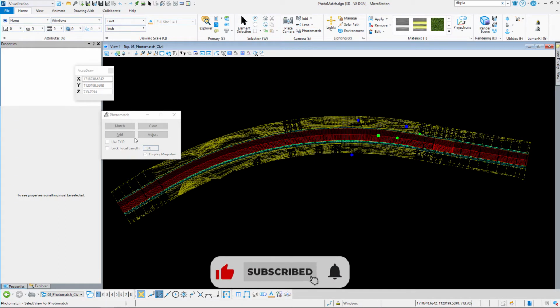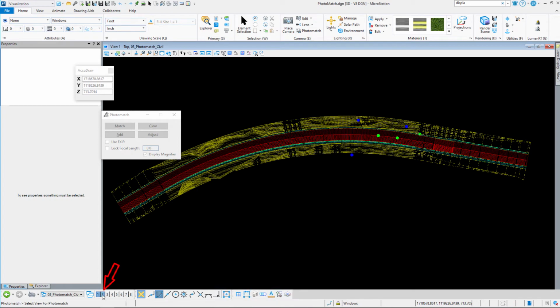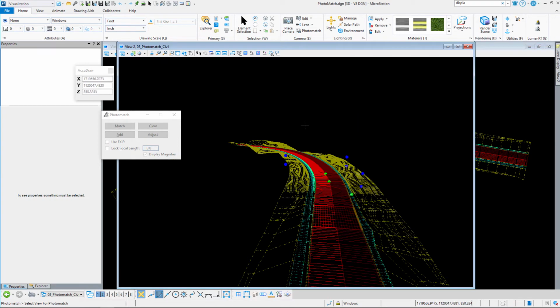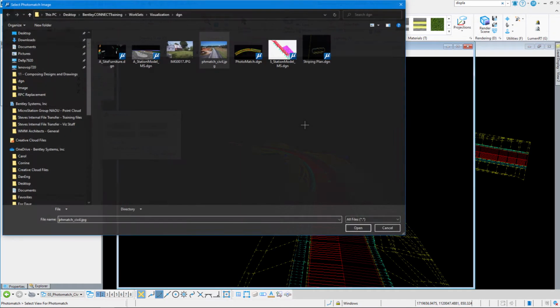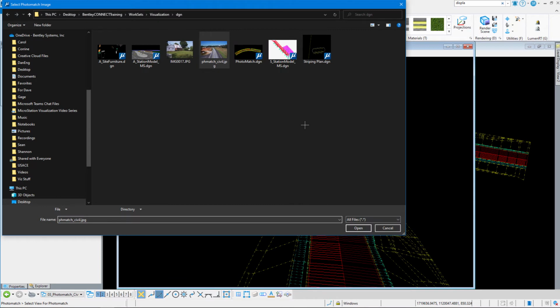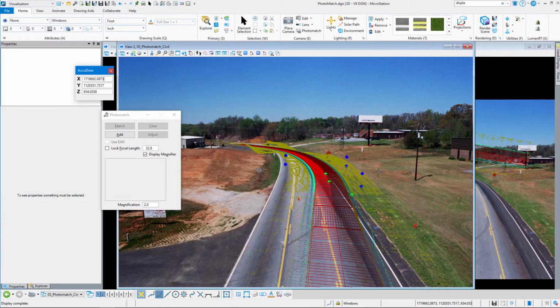And what we're going to do here is we're going to open up View 2, and we're going to click in View 2, telling it that's where we want to do our photo match. And then we're going to select the photo that we want to use for our photo match, which is photomatch.civil.jpg. Just hit open there. We've got our drawing fairly close, but you can see that part of the roadway sticking out over here. We can get this perspective better.